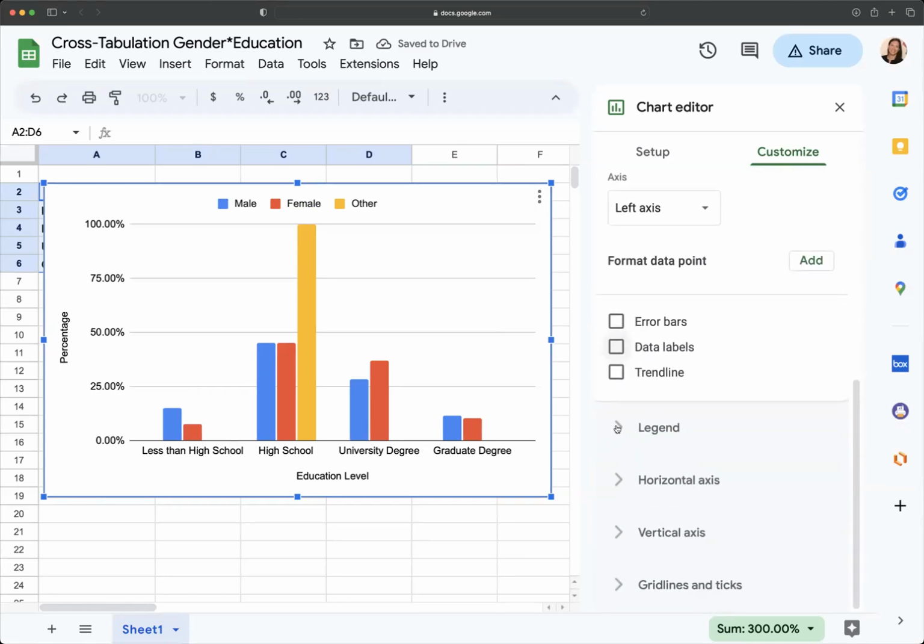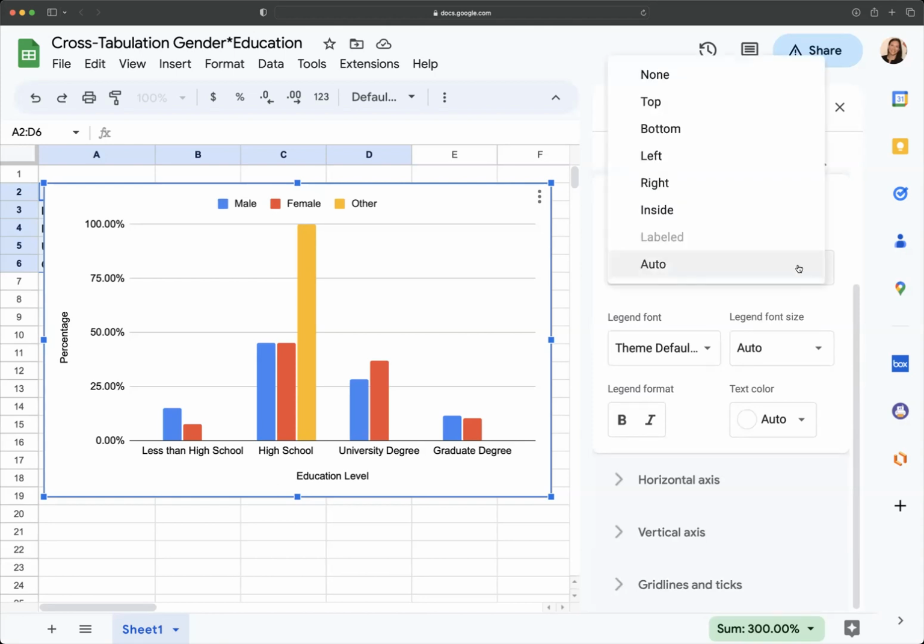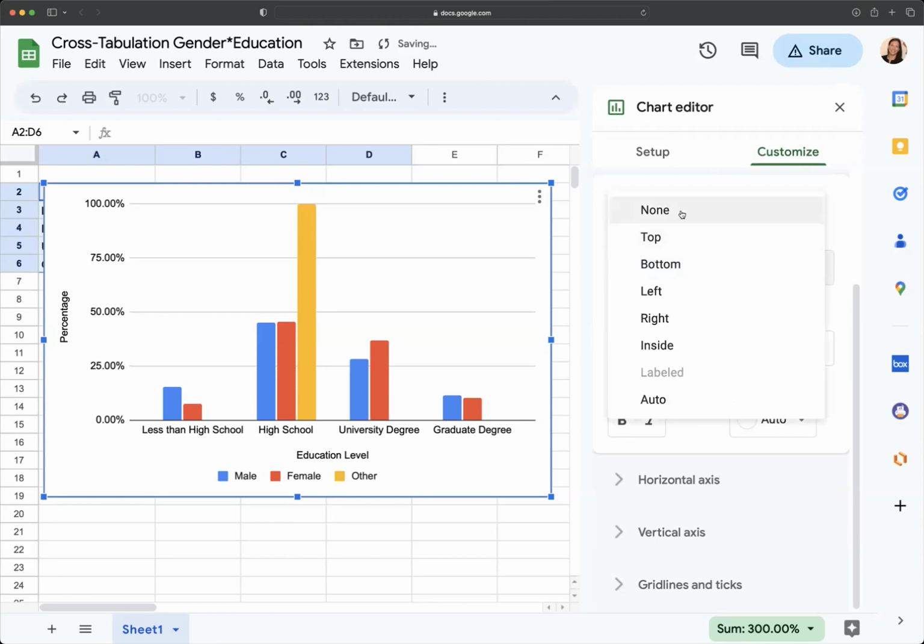You can change your legend. So we could change where that is. So it positioned it auto. We could put it on the bottom. We could put it on the right.